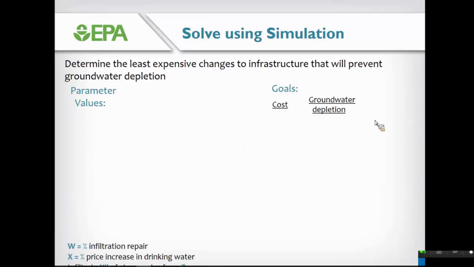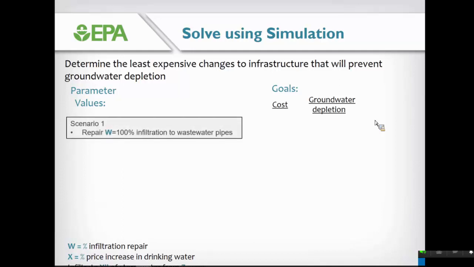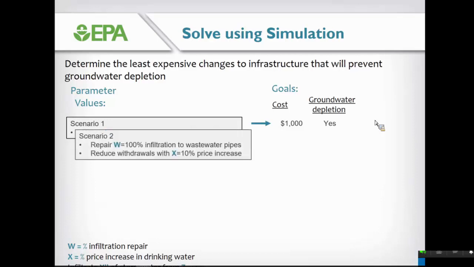Some of you may be familiar with using simulation models to play what-if games. And so I'll start out with an example of how you would do this in a simulation mode. Again, we have the goals outlined here. We might start out with a simple scenario where we just look at repairing all of the leaks in the wastewater pipes and come up with an associated cost and find that we're still depleting groundwater. And then work through other scenarios with different combinations of our decision variables.